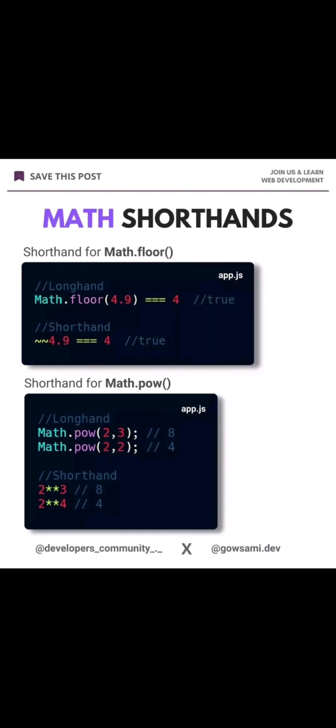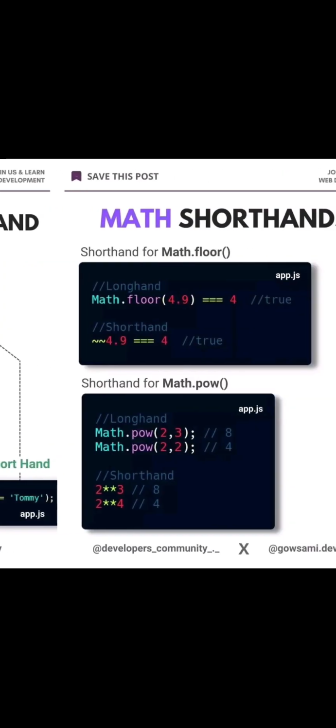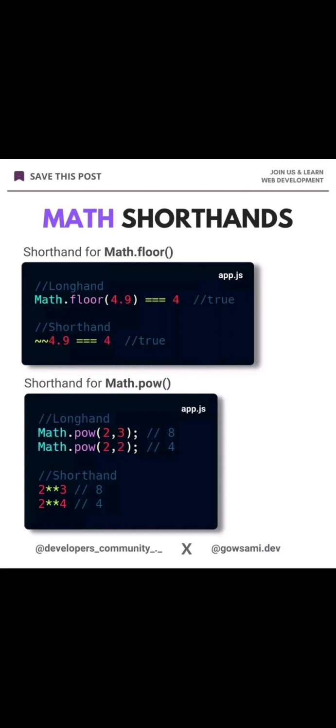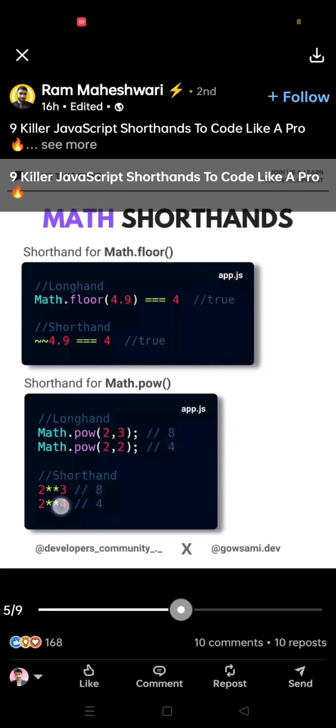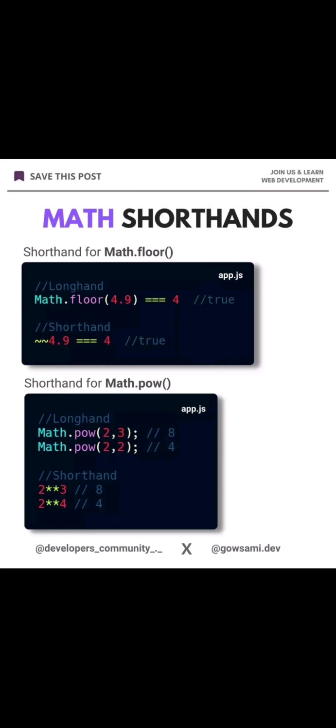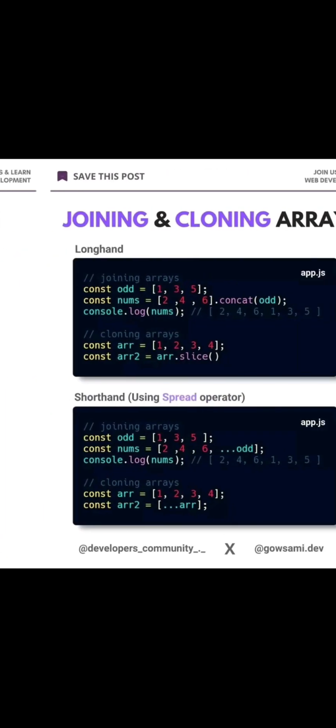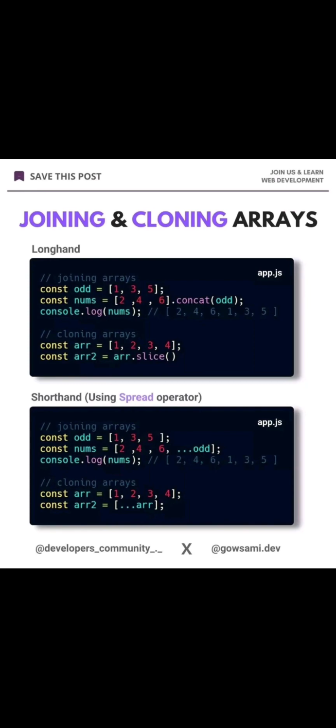And another thing: Math.pow we can use, we can reduce this as well with a double star. So it will work like Math.pow, with two asterisk signs and then 3. So 2 to the power 3, 2 to the power 4. That's literally what it means. So for Math.floor you can use double tilde, and for Math.pow you can use double star. Very beautiful code.